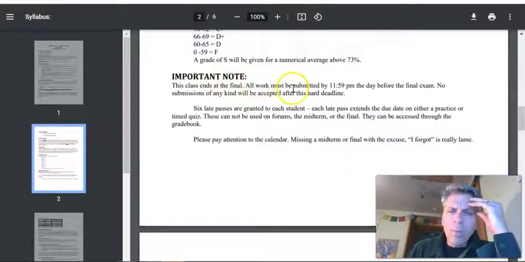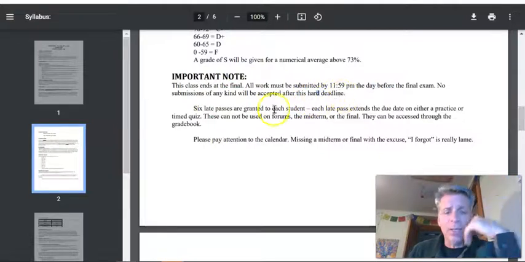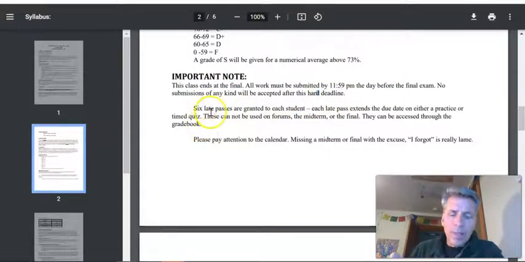All work must be submitted by 11:59 p.m. the day before the final. No submissions of any kind will be accepted after that hard deadline. That's the end of the class. You do get what are called late passes, which allow you to turn in things late. I give everyone six, you know, for life. You can use them, but they will expire at 11:59 the night before the final.